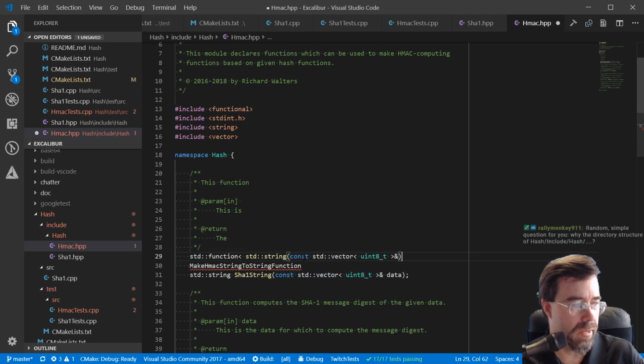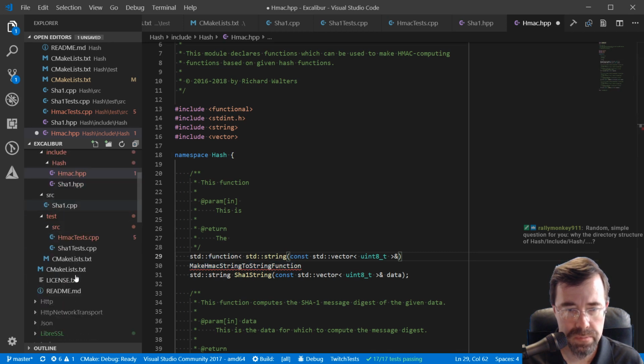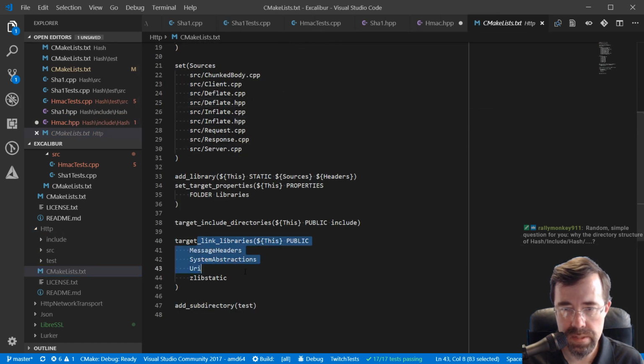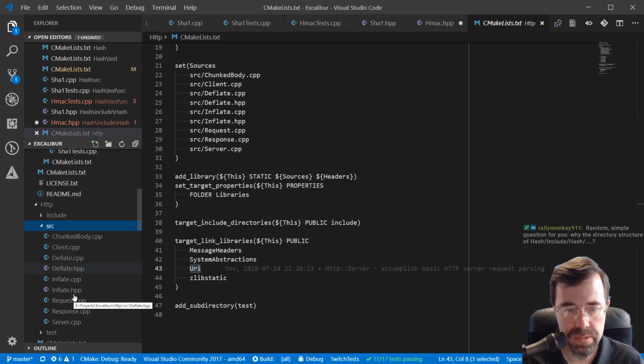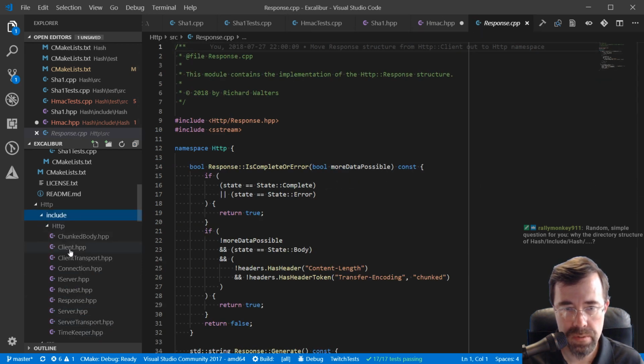Simple question, why the directory structure of hash include hash? Don't remember who, but someone asked that question before. Let me try to give a better explanation this time. So, for example, HTTP, and when it declares what it links with, it'll say, for example, URI, right? Well, and in the code, something that uses URI. Request, I guess? No. Maybe in the headers.